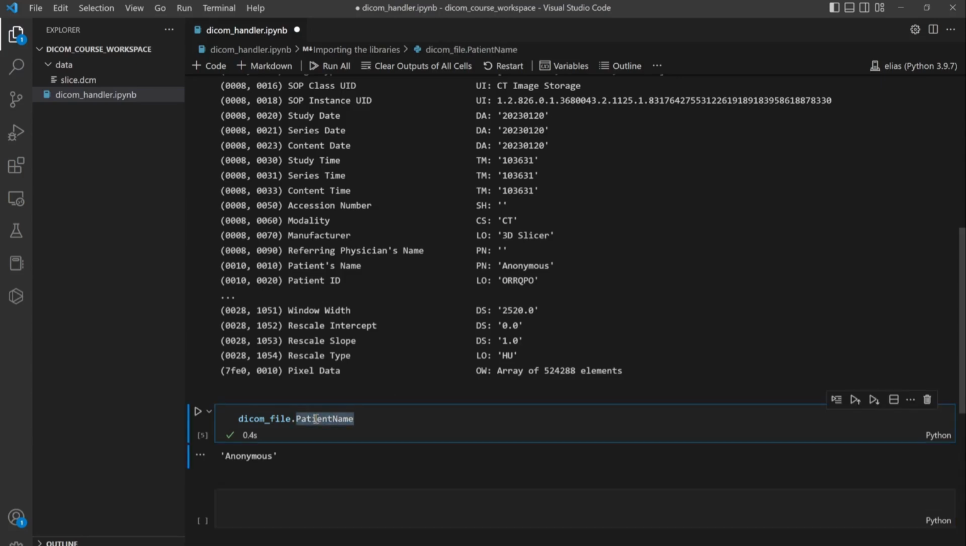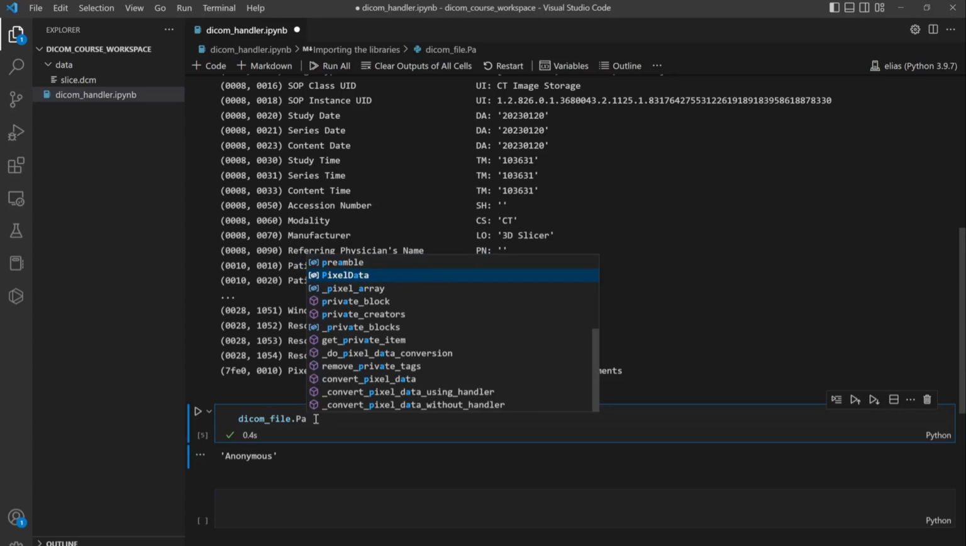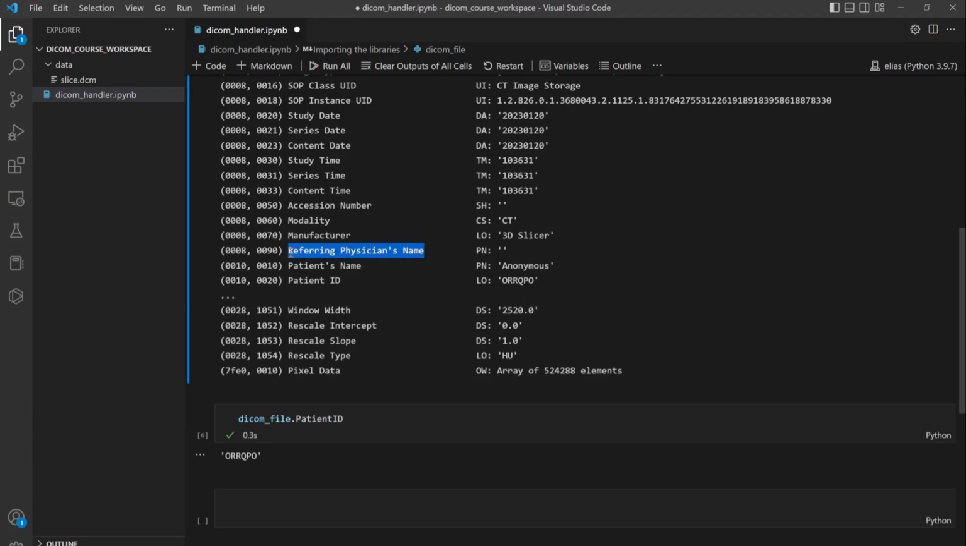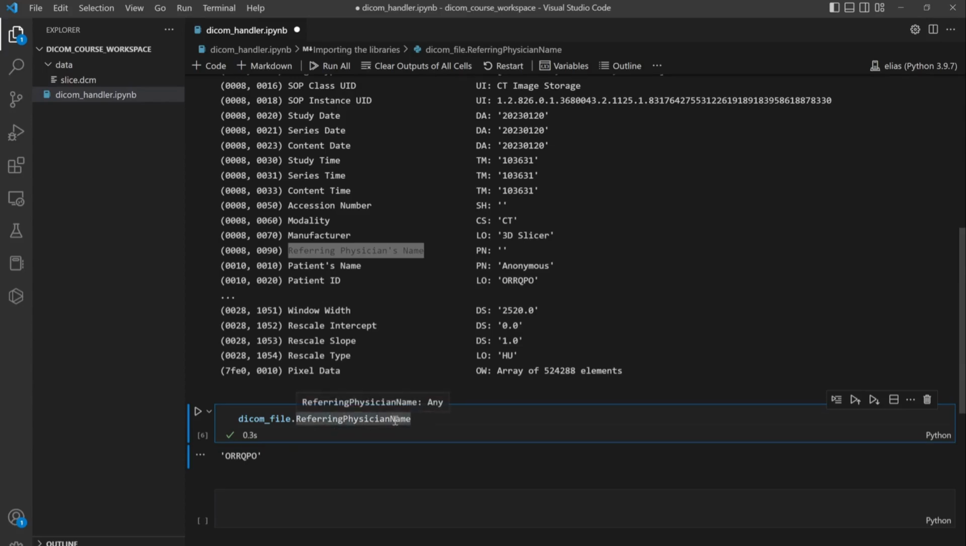If we want to print, for example, the patient ID, you just need to put the patient ID, okay? Because the idea here is to take this tag and just delete the space. So if you want to print this, you just need to copy it. This is the tag that we want to show. Let me just delete these and put it like this. We won't need the S for physician's name, but just referring physician name, and everything here is the same word, and all the new words are in upper case.